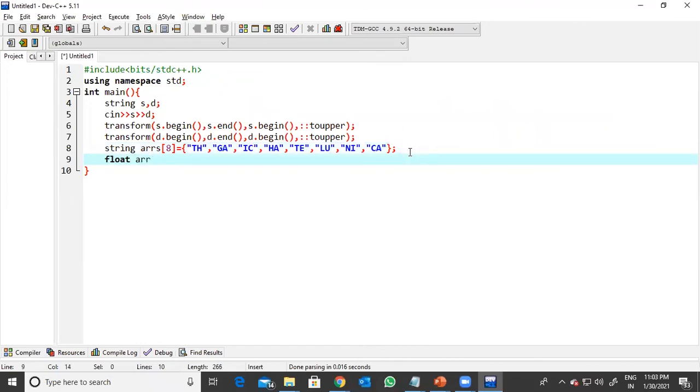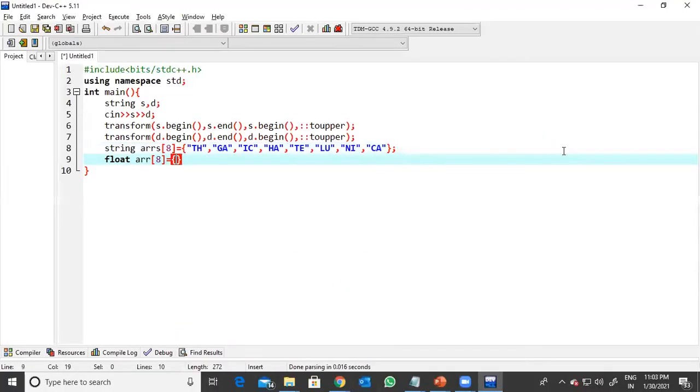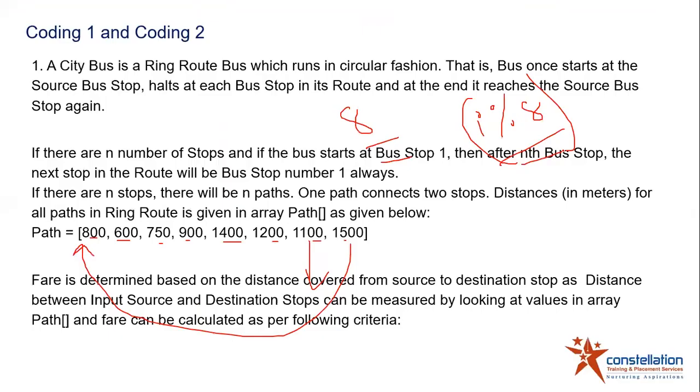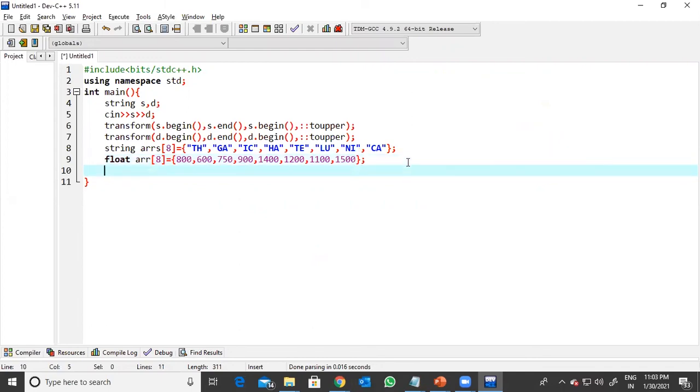Then a float array we'll make for the distance which is here. Let us check the distance once again: 800, 600, 750, 900, 1400, 1200, 1100, 1500. These were the distances. This is what it is.